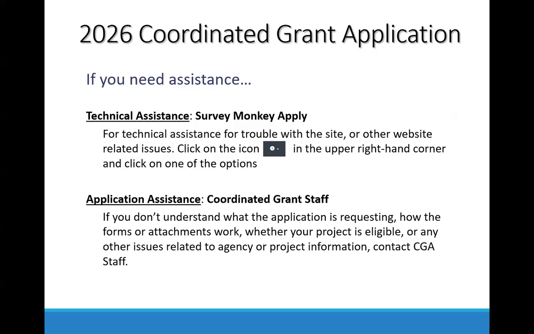If you have questions about the content of the application, so you're not sure about what the question is asking, or if there's issues with the forms that you have questions about, you'll want to reach out to your staff members, grant managers. So that would be Carl and Virginia, with questions related to the application itself.